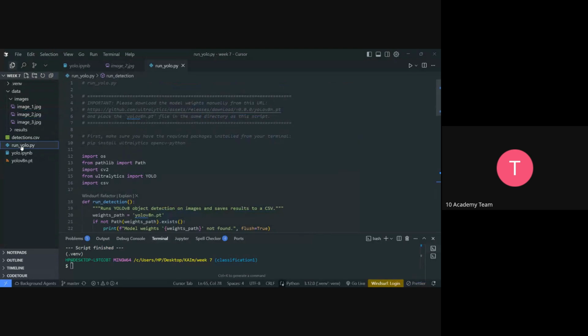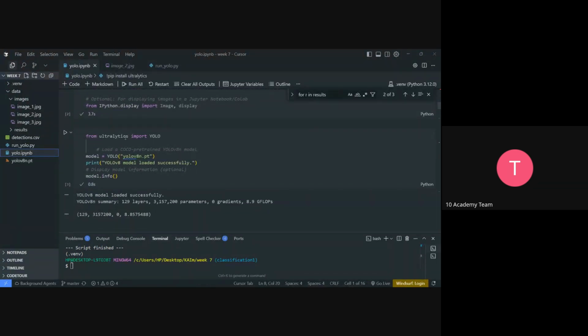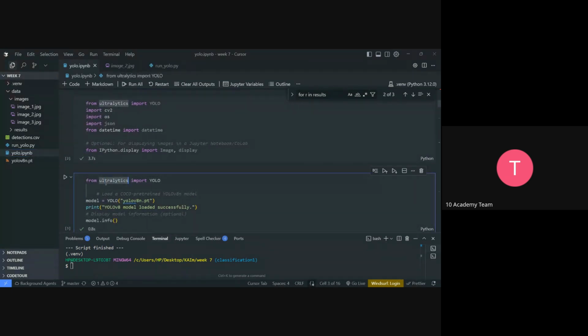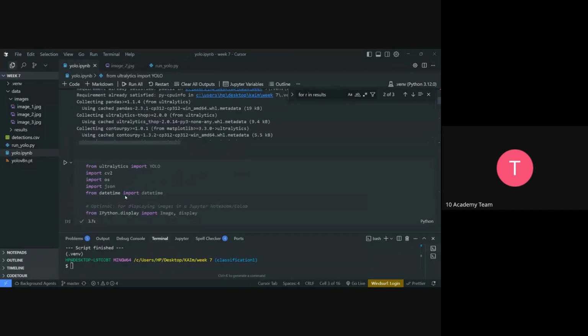So let's go back to our notebook. After installing the Ultralytics library, we will import Ultralytics and CV2, which is the computer vision library, and whatever else is needed. And then you need to download and run your model. Okay, here.